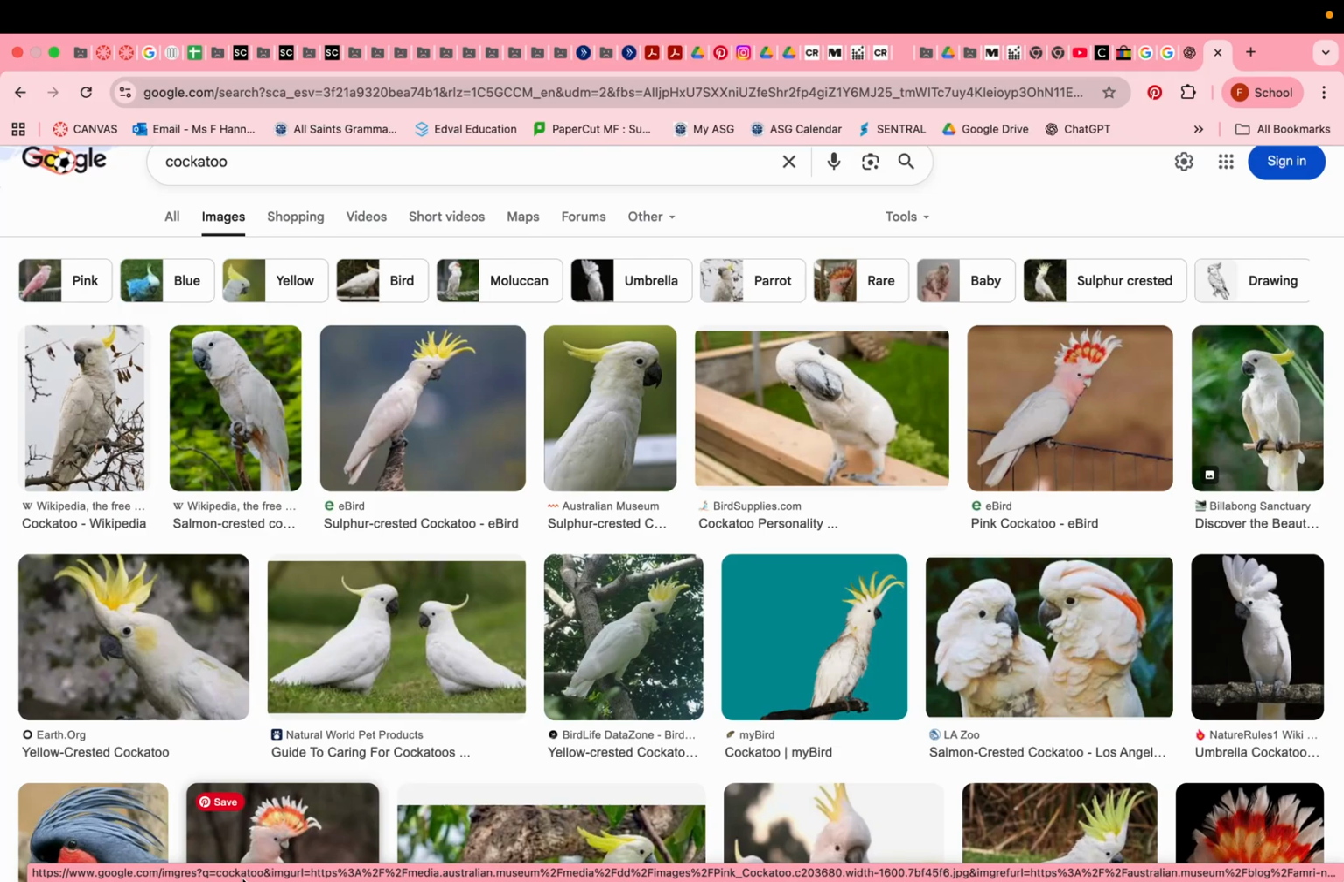Hi everyone. For this activity we're going to pick an Australian animal with distinct characteristics for our skateboard design. So I've chosen the cockatoo because I really like his crest, his yellow crest, and I think cockatoos have lots of personality as well. So anyway, go to Google and type in the Australian animal that you intend to put on your skateboard and go to images.